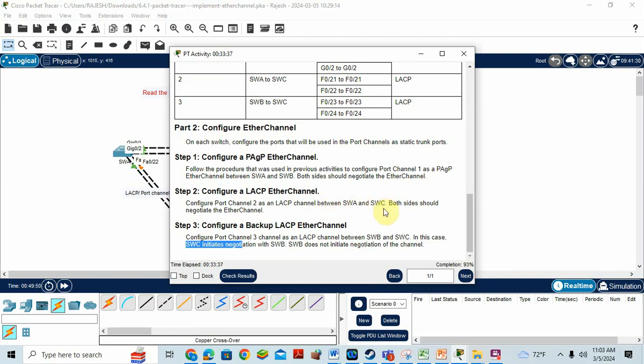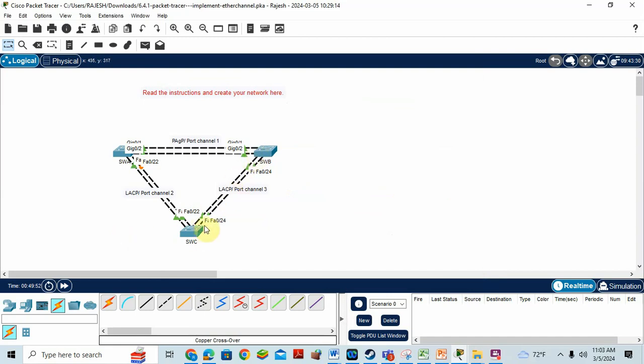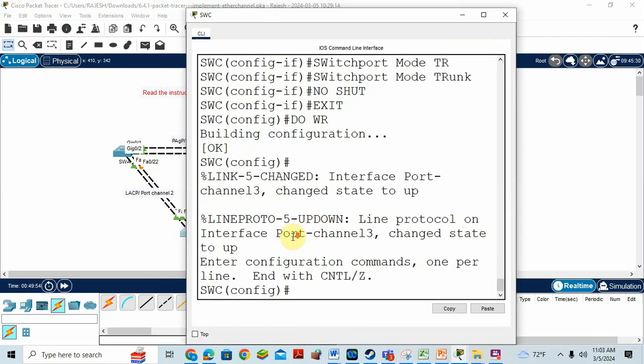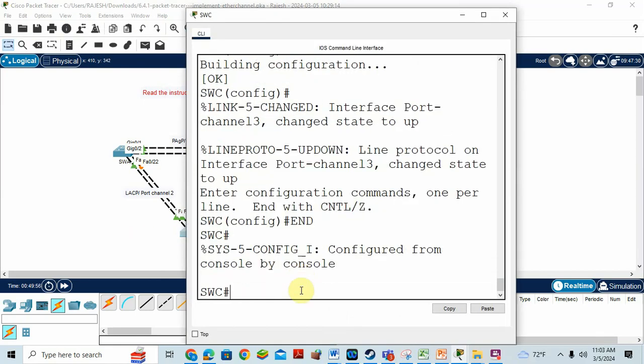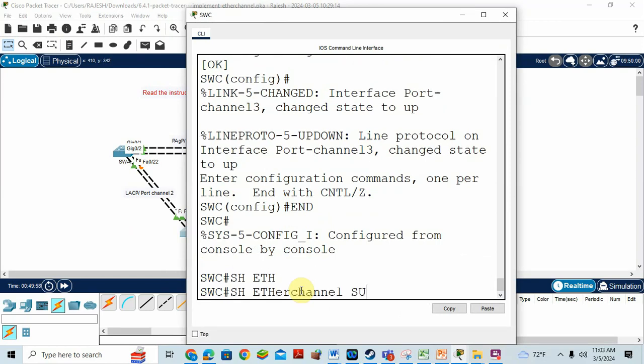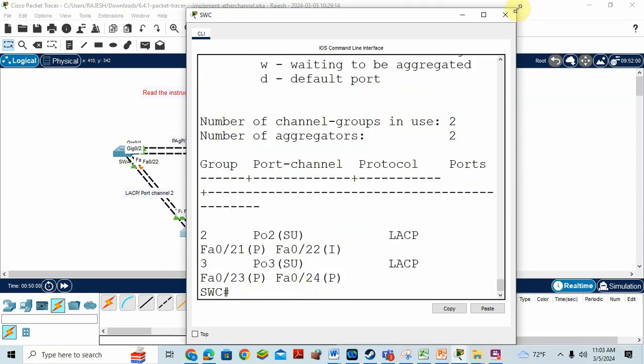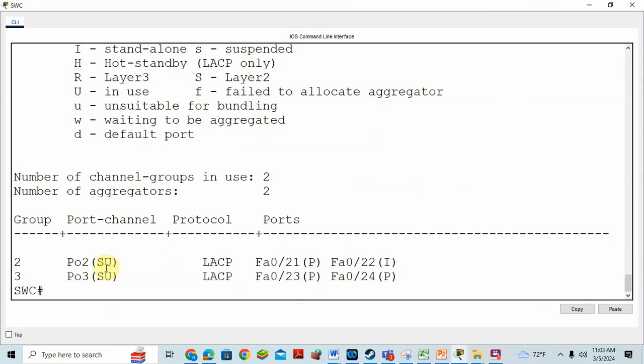Let me check here whether the port channel was created or not. Let me check the ether channel summary. This is SU. First one is SU. Okay, one is inactive now. Port 3 also. So in C, port 22 is inactive. Let me check what the problem is with 22.